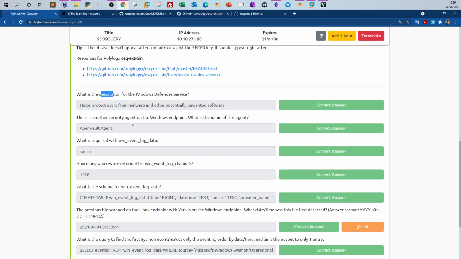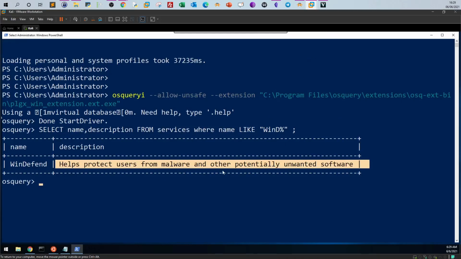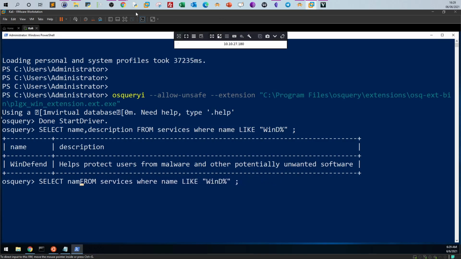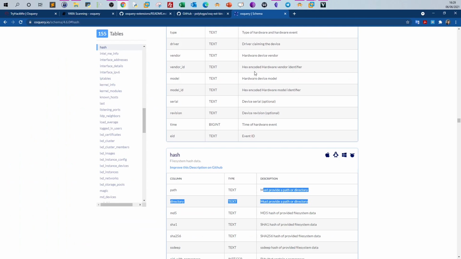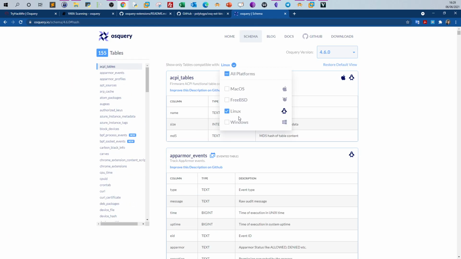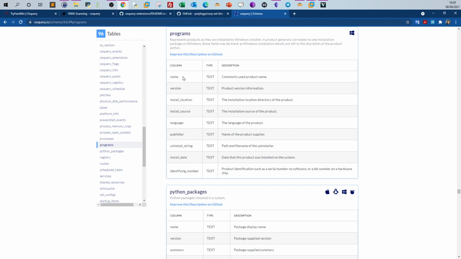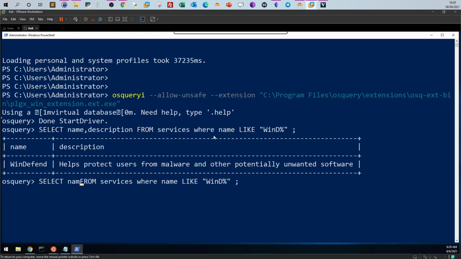Next, there is another security agent on the Windows endpoint. What is the name of the agent? The agent is actually a program, and to query the programs, we can perform the following query. Let's go to the programs table. Look for programs, name. So let's select the name from programs. Yeah, that's it only. So now remove this part.